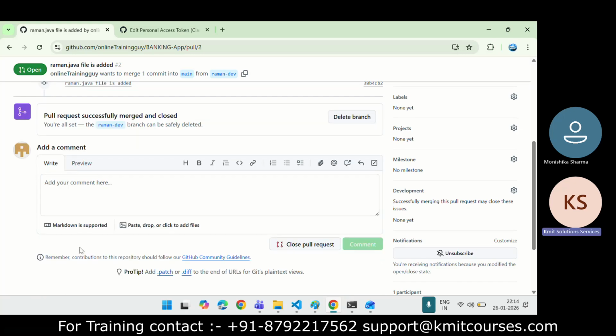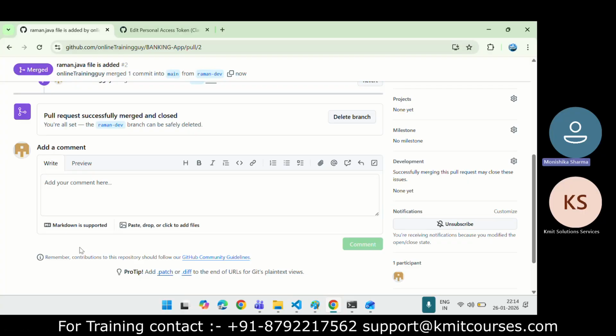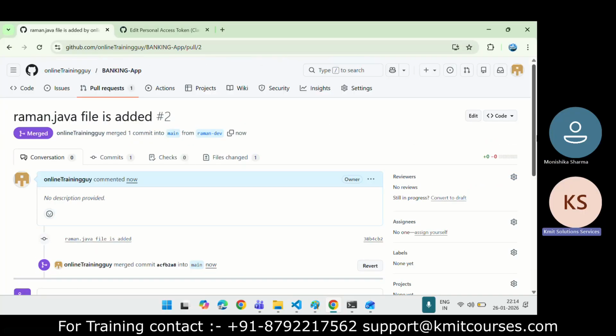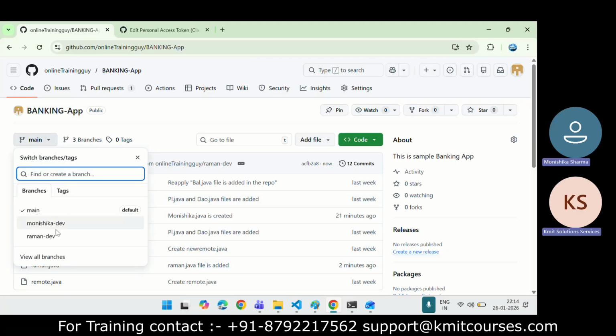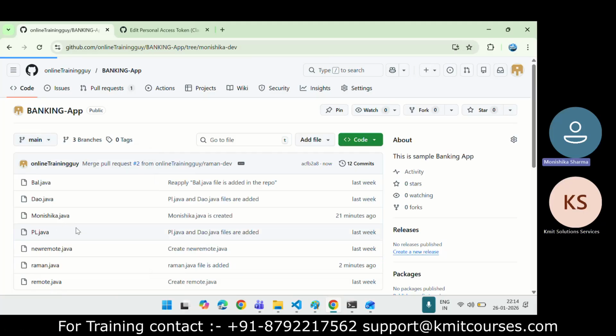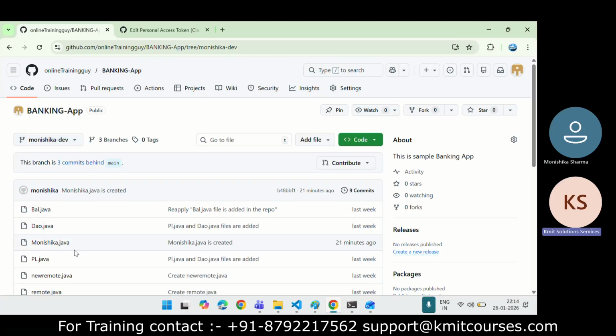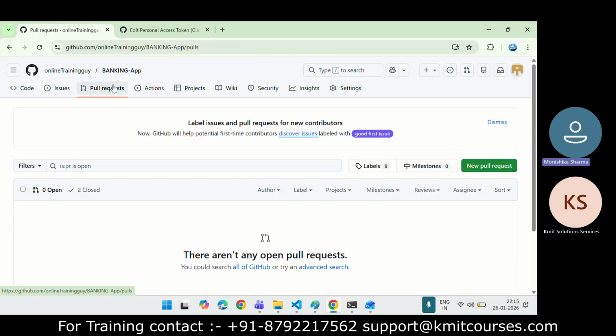Do you understand what is happening? Yes. Now see, the main branch is having the latest code. Does Monishika branch have the latest code? No, it does not have the raman.java file. It will have only one Monishika.java, right? So Monishika wants the latest code. So what you can do now is create a pull request for the Raman dev.